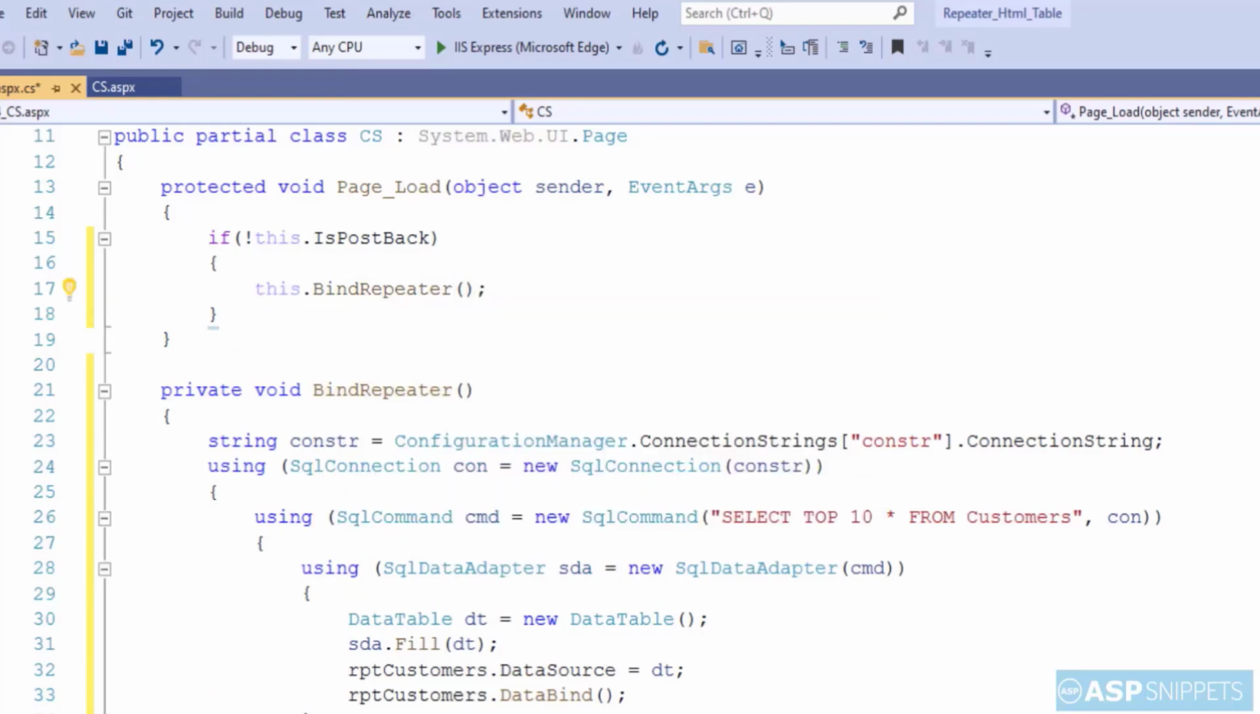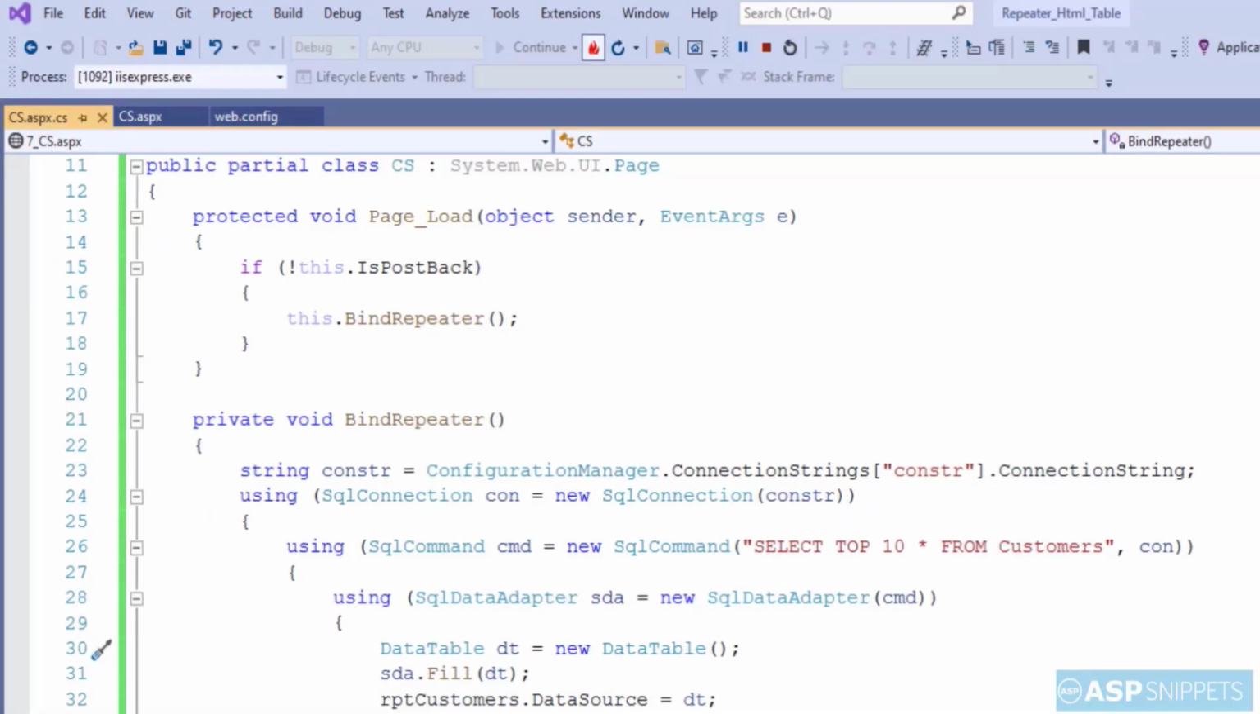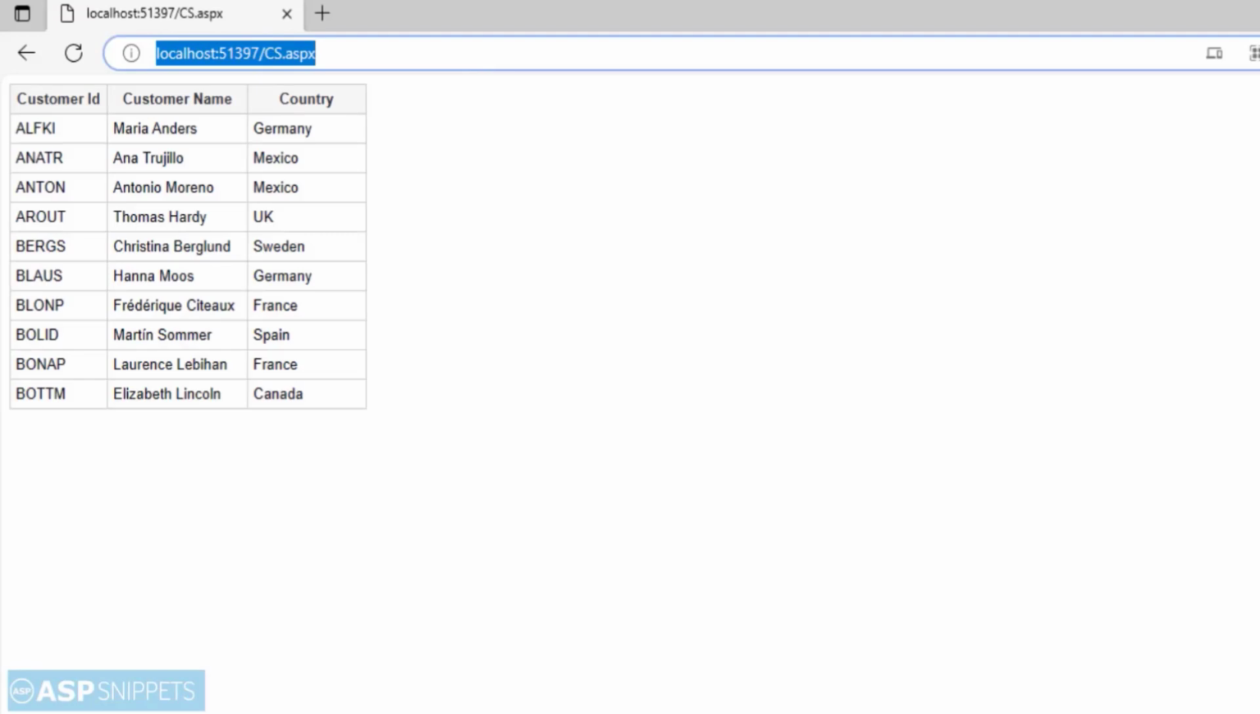So with this we complete our programming part, and now it's time to run our project and see it in action. As you can see, the repeater is populated with data from the DataTable.